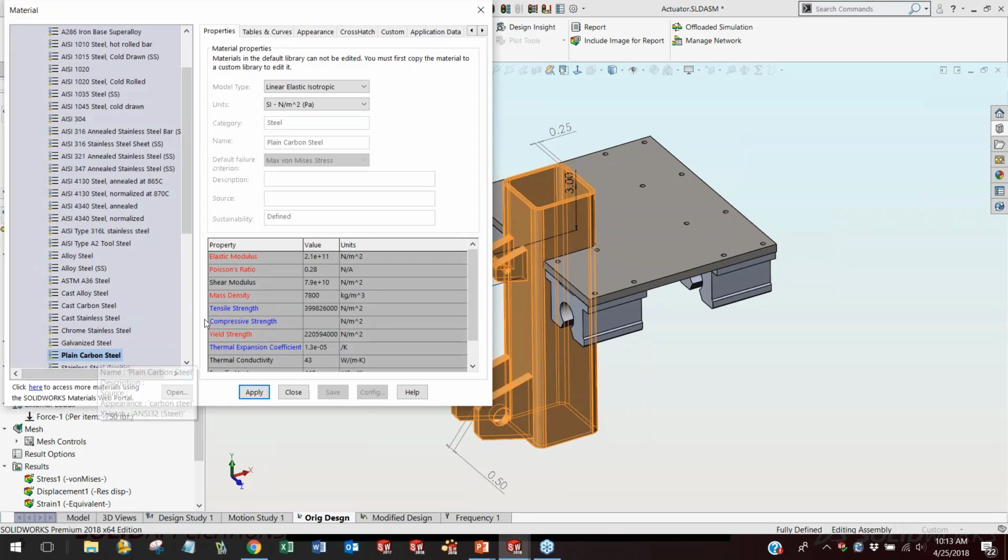Now you'll notice when you look at the materials, you have properties like the elastic modulus, that's the stress strain ratio, the Poisson's ratio, which is a neck down property. So as you pull on something, it will neck down and get thinner. The density and the yield strength in red. These are the ones that are necessary for a SolidWorks simulation study.